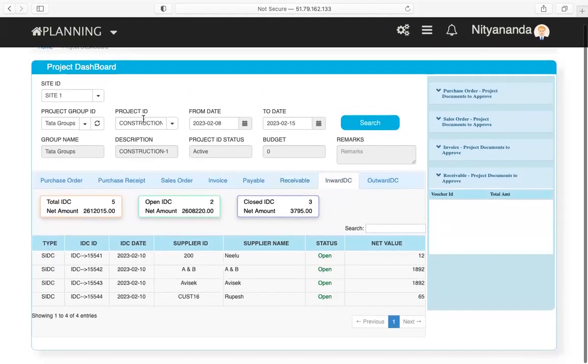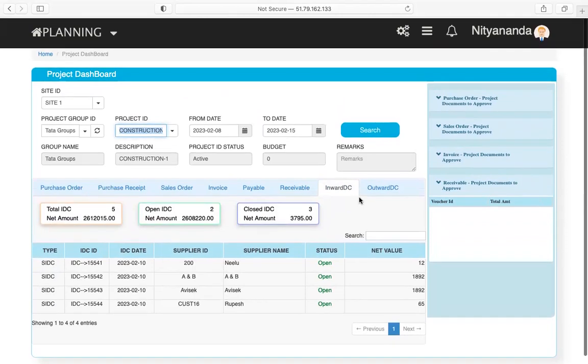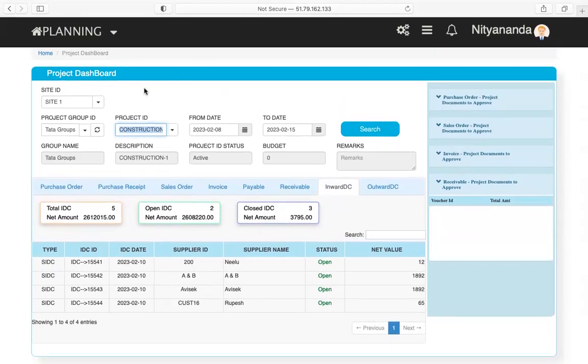Now onwards, if you have any specific project you want to track, the purchases you did, sales you did, or the invoices you did, everything you can see in one dashboard. This is the new enhancement we did for our customers, which is coming as part of our standard product.